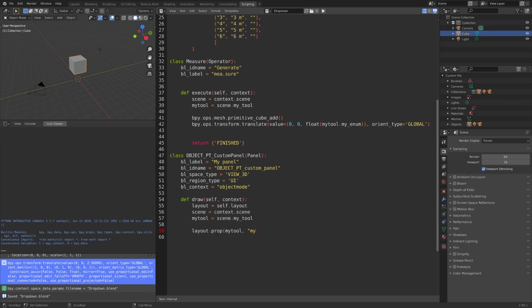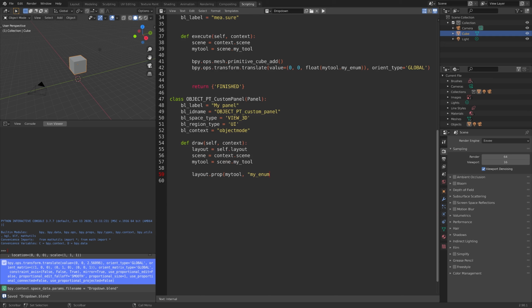And then next, we're going to set the my enum as the properties, which we have already defined in a previous class with all of the different measurements. And then we'll write nothing inside the text string. And then next, we're going to create the actual operator, which is the drop-down menu itself, so layout.operator. And then this drop-down menu will execute the code that is under the measure operator above, under execute.